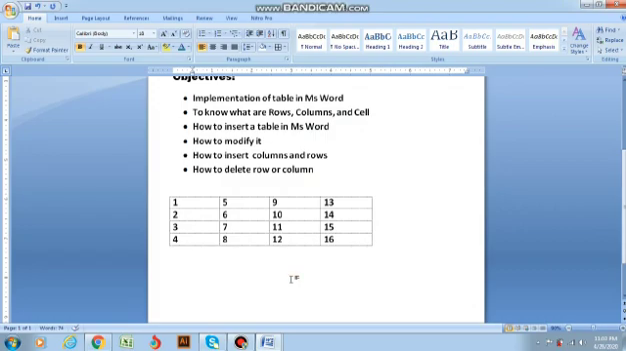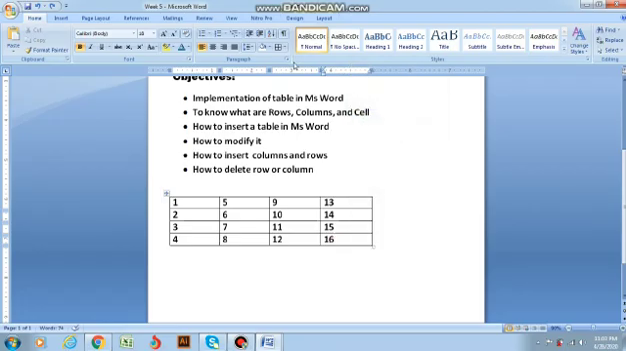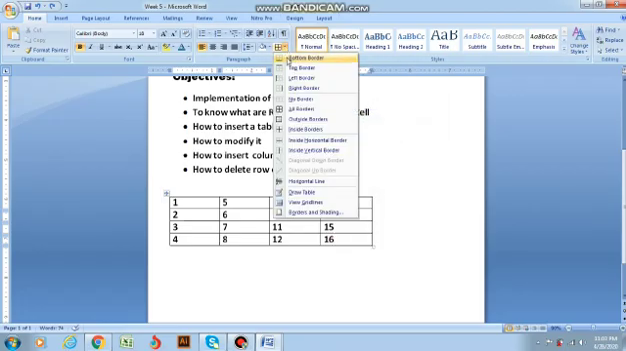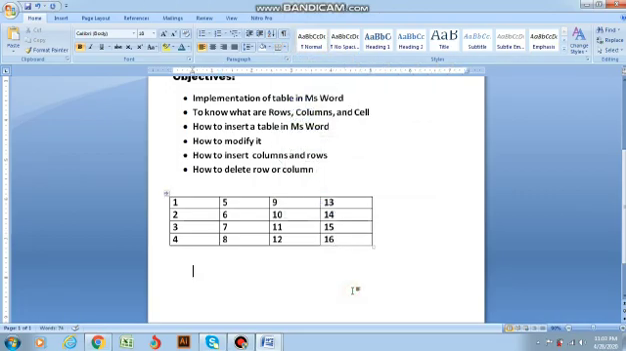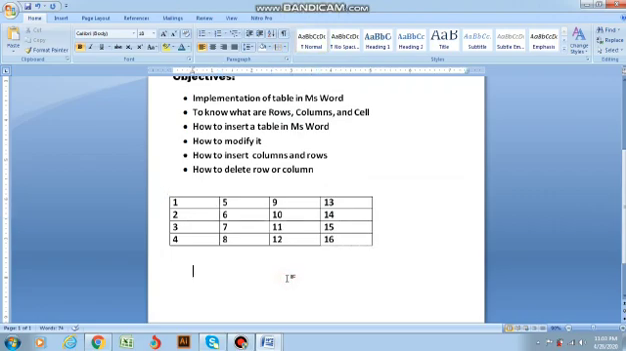So this is how you can delete a particular border. If I want to delete the bottom border of the 16, I'm going to click into the box and click on bottom border. See, it has been deleted. Again, if I want to delete the left border of 11, go into the box and click left border. See, it has been deleted. So this is how you can insert or delete a particular border as well.